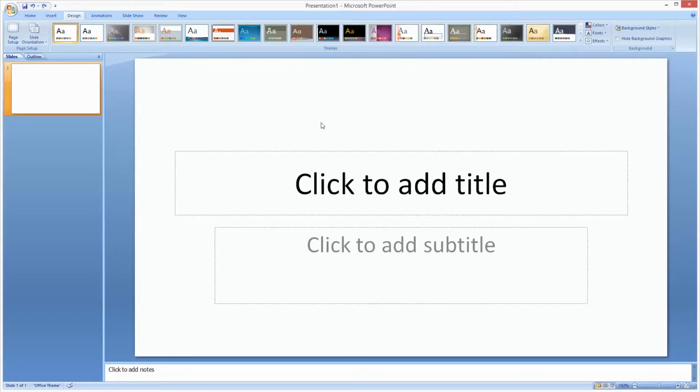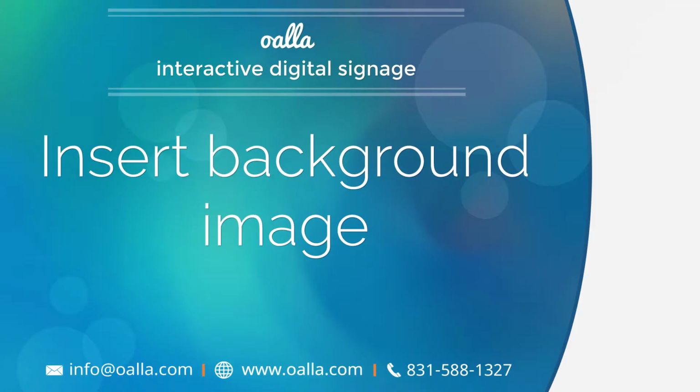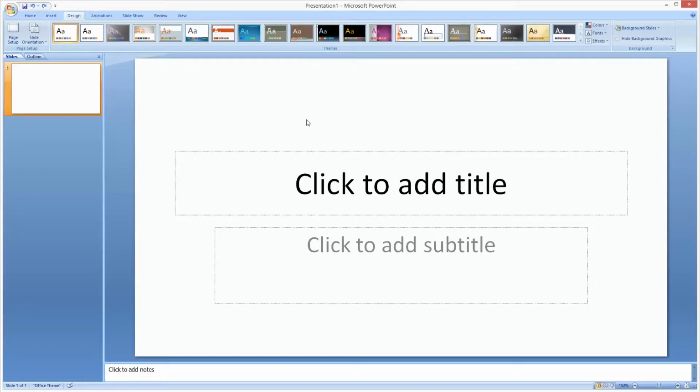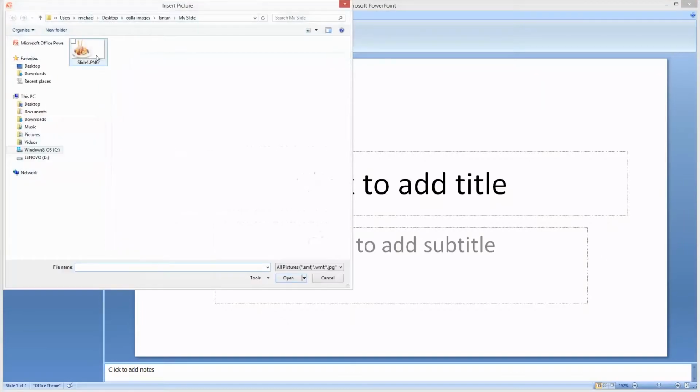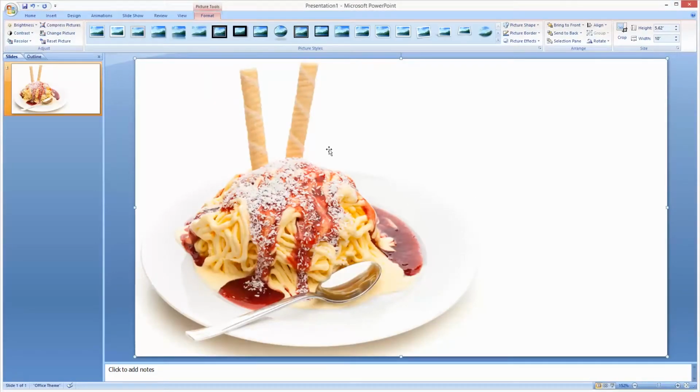The next thing we want to do is insert a background image for our slide. The ideal background image will be 1920 pixels wide by 1080 pixels tall. So we go to the Insert tab here, and then we go to Picture, and we double click our image. So here we have a picture of some spaghetti ice cream.